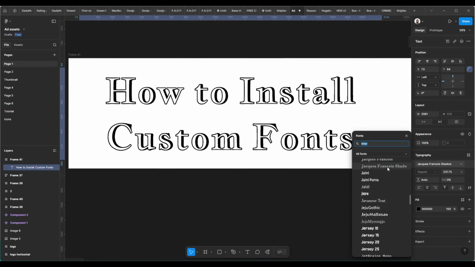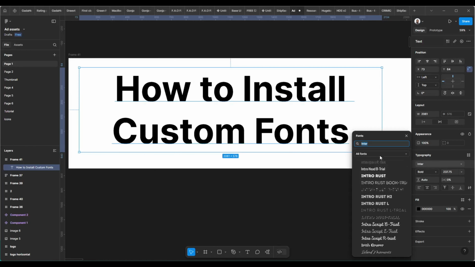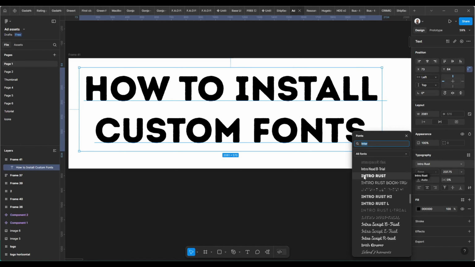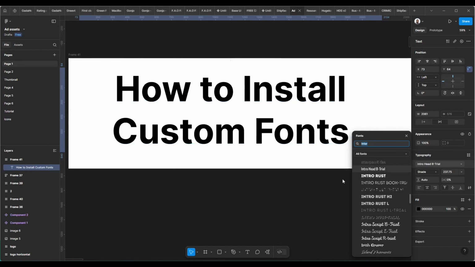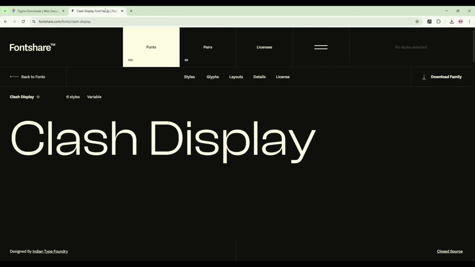But if you want to install custom fonts in Figma, you have to download those fonts first, and you install it on your PC, and then Figma can get it. But that's if you are using the Figma app. So let's take a look at an example. So this is the font that I want to download, Clash Display, that's the name of the font.